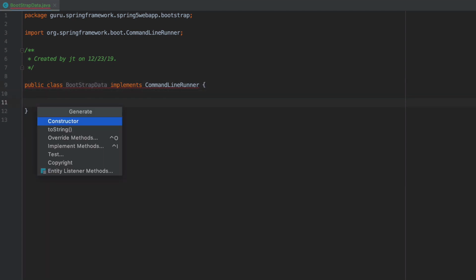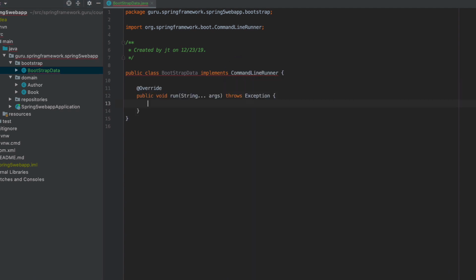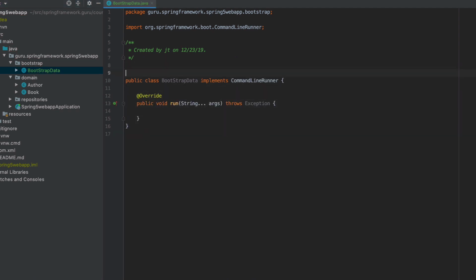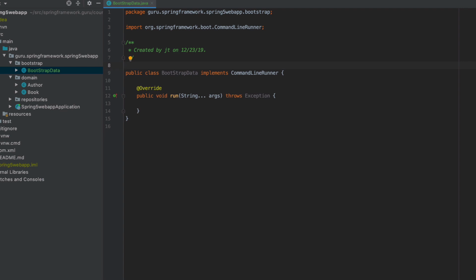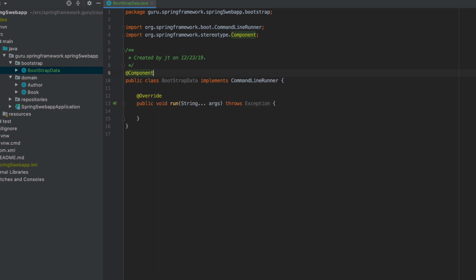So I need to implement a method here, so just hit Command N, implement methods, and it wants to have that run method implemented. And here, what I want to do is mark this as a component. Doing this tells the Spring framework to go ahead and detect this as a Spring managed component.